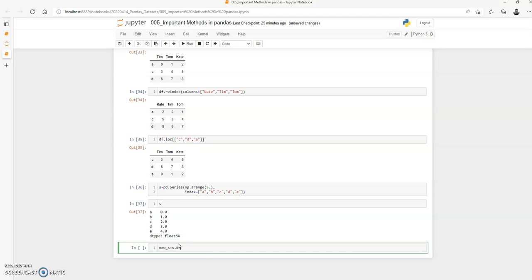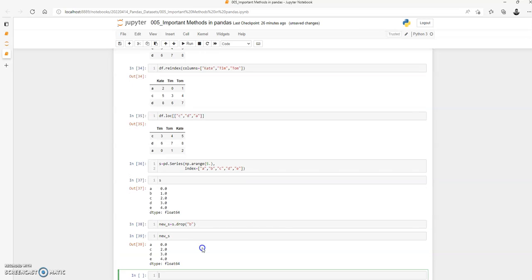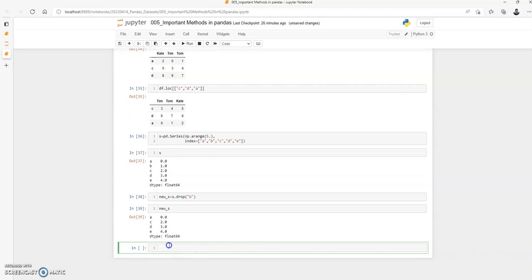s dot, we have a drop method. You can just simply type tab, and just use B. I just wanted to drop B here. So let's see what I have got in the new s. So you can see I can easily drop B here. Similarly, you can do it in bulk. You can drop several rows.